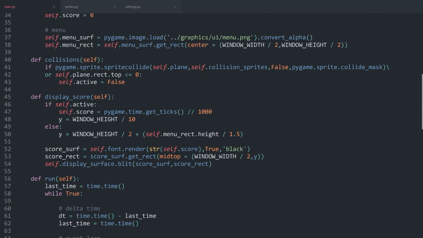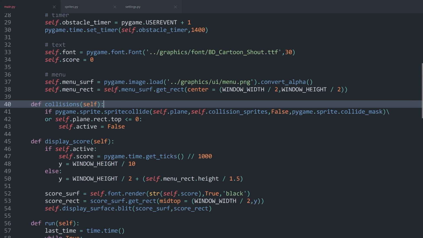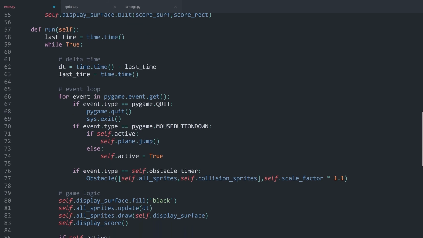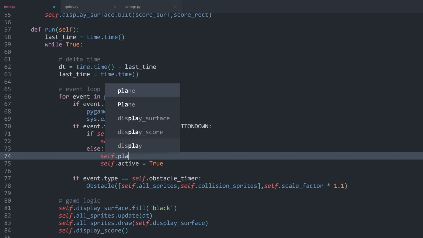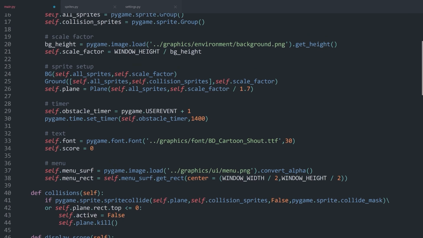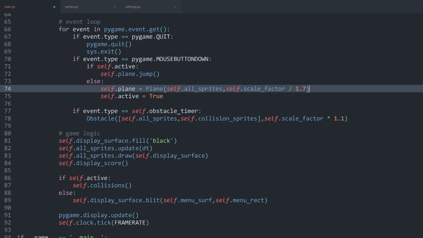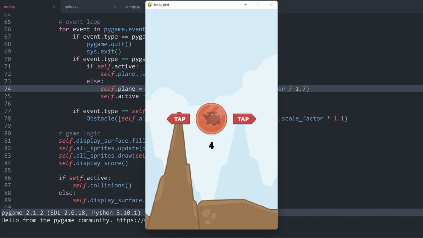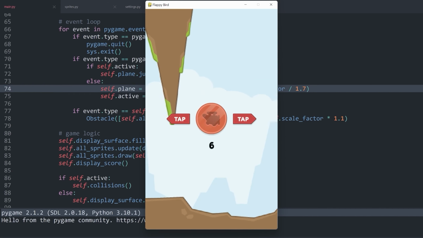And in my case, here's how I approach this. In my collision method, after we have a collision, I am destroying the plane. So self.plane.kill. And then when we are clicking to create a new game, so down here, I am creating a whole new instance of the plane. So self.plane is equal to plane. And let me actually copy this from earlier. We just need this line here. And with that, let's try this again. So the game is still working. Now I crash into something, and now my plane is, well, at least in the right position back.